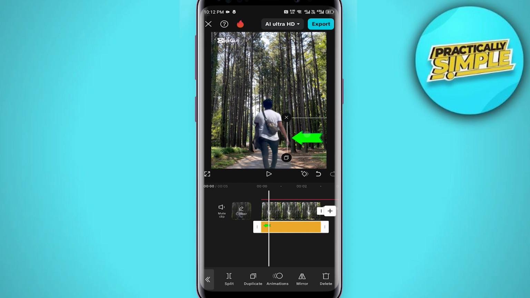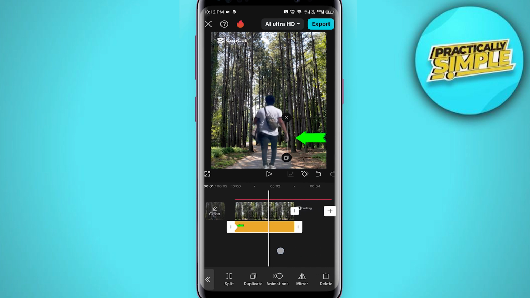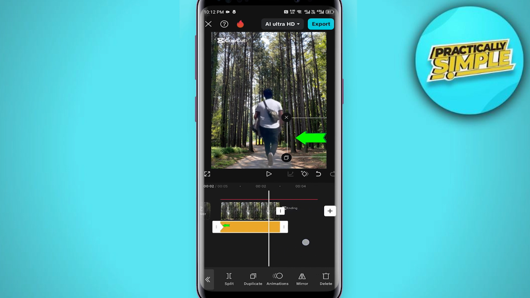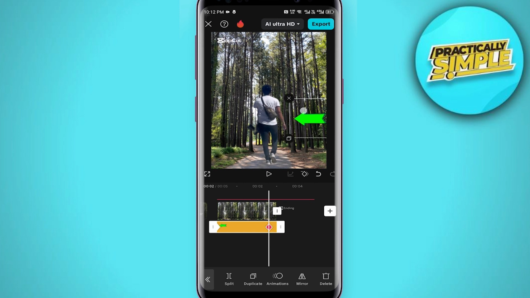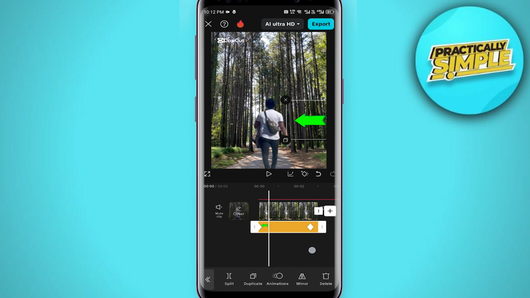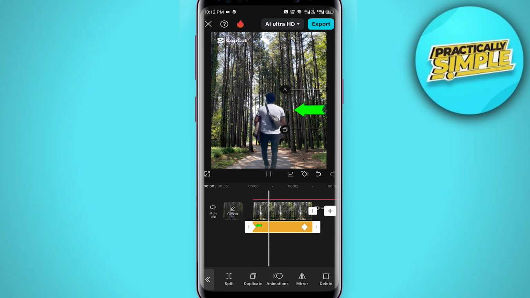So how can I do that? With keyframes. So select this arrow, tap on these keyframes, just go to the end of your video and then drag your arrow above. Now if you play your video, you will see this kind of result.